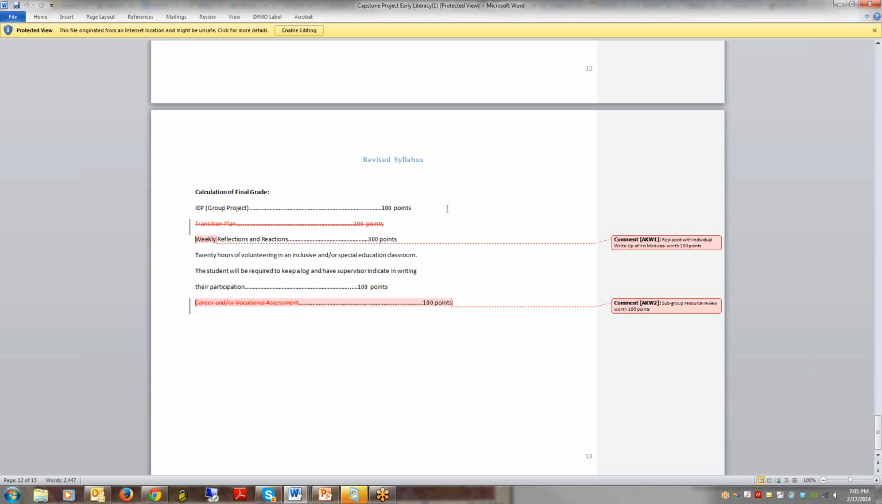So let's get started then. That's kind of the end of the Capstone Project document, but I just wanted to go right there because folks are saying, okay, well, just tell me what assignments are being replaced in the syllabus. The assignments that are being replaced are the transition plan and the career and vocational assessment, because if you are teachers working in early childhood environments, you will not be conducting those assessments.